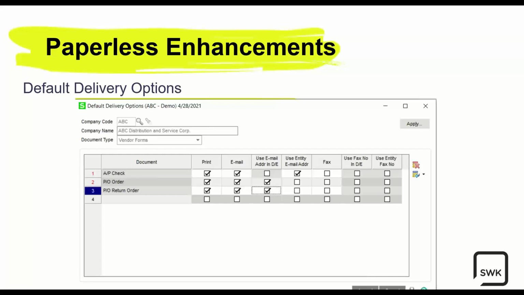And then you would have to say, do I want to print? Do I want to email? What email address do I want it to go to? Now you can determine those settings as a whole here. Essentially, it's like defaults. So you can determine those settings here.